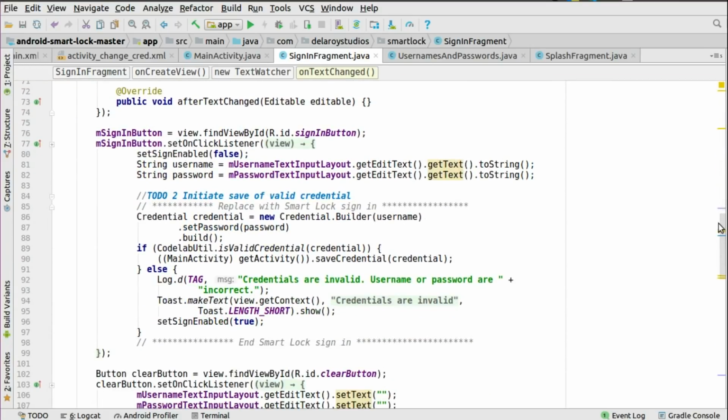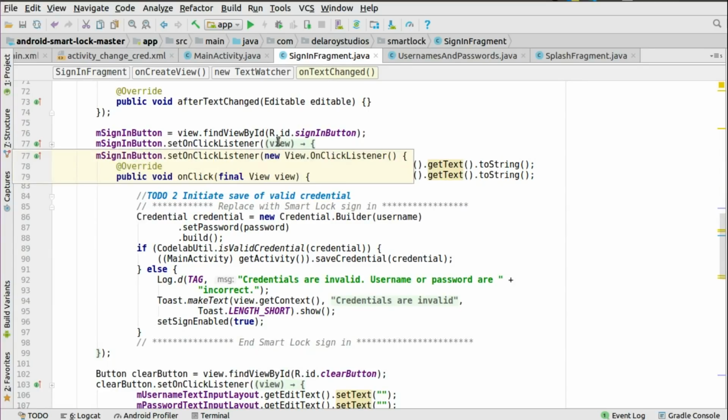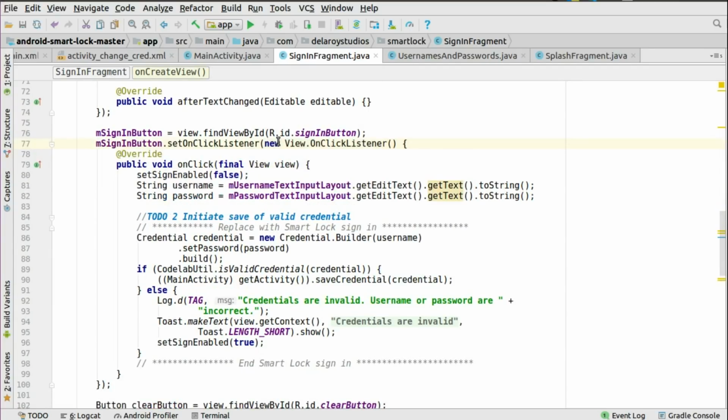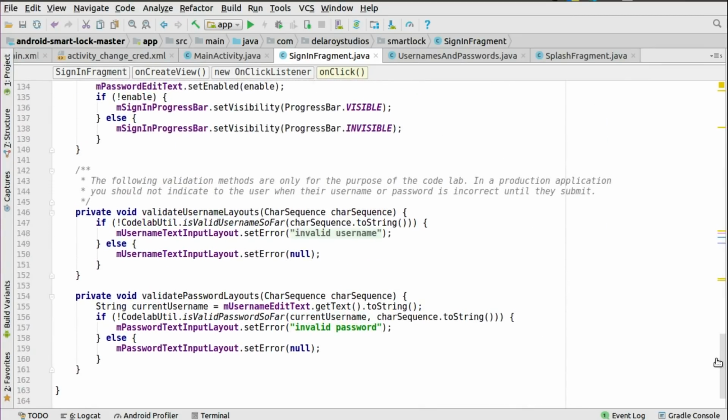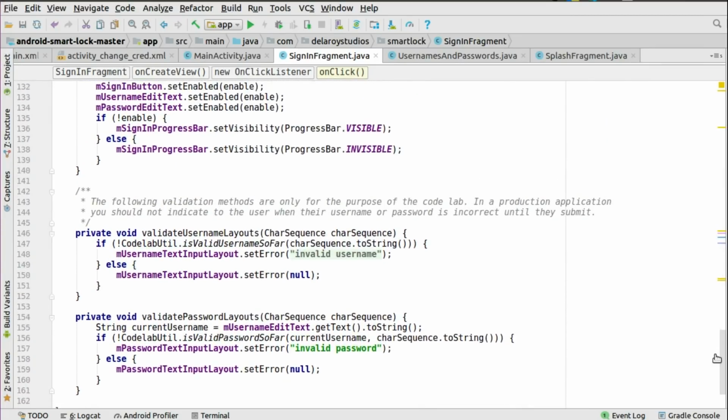Now for the sign in button, what's going to happen? You set an on-click listener to it, and you override the on-click method. This is where you extract the username text and the password. You pass them to a string variable, which you have here, and you initiate the save valid credential. Let's look at the validation before we actually move further.